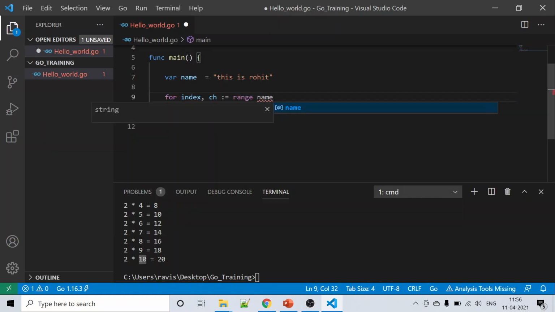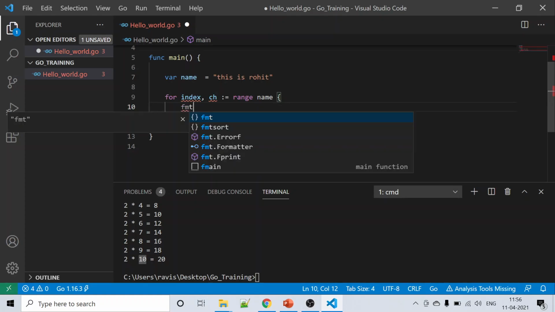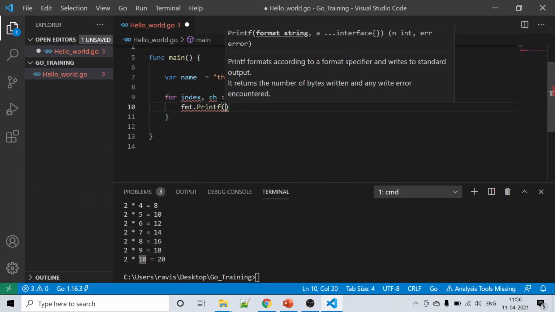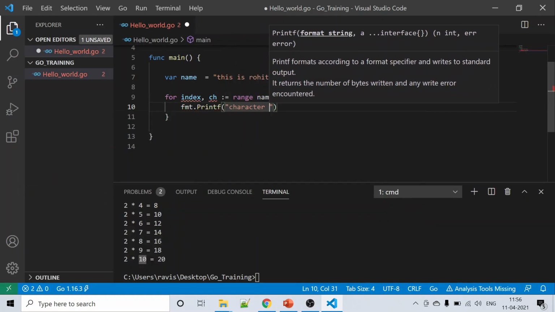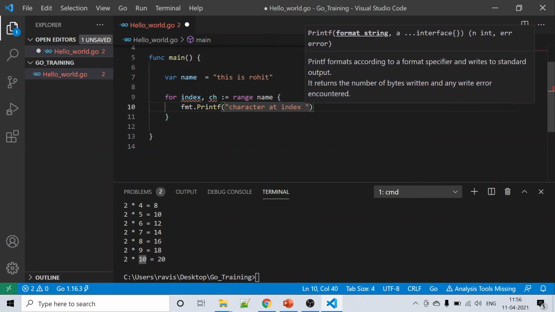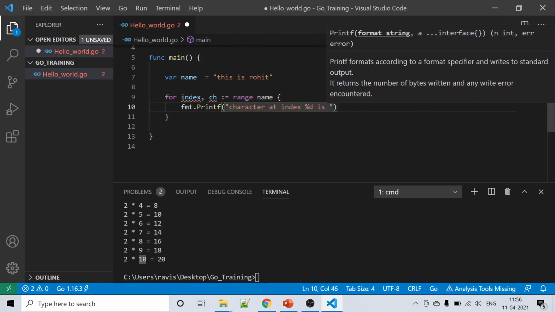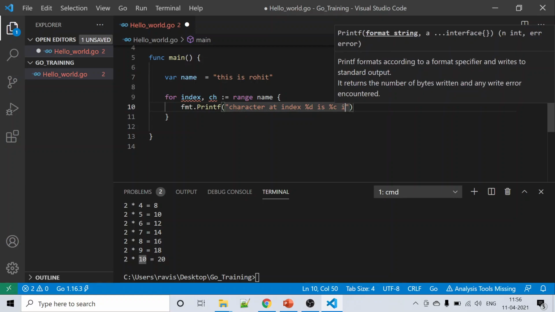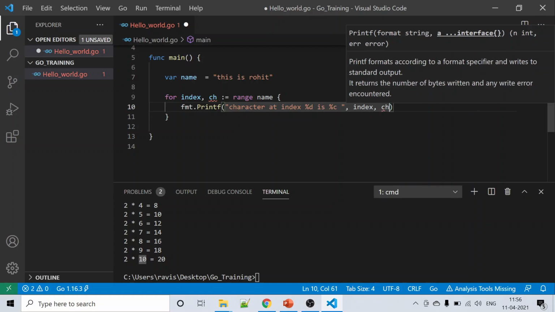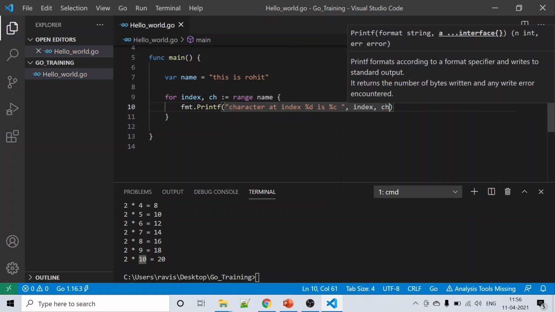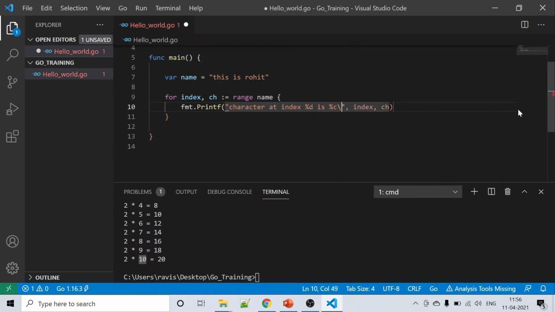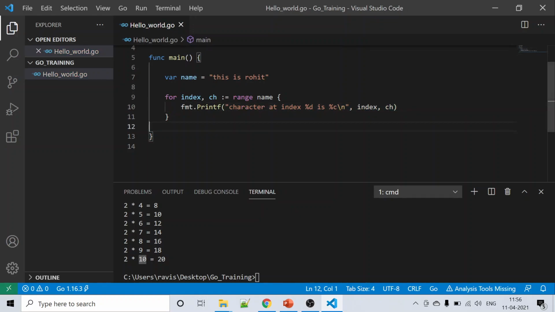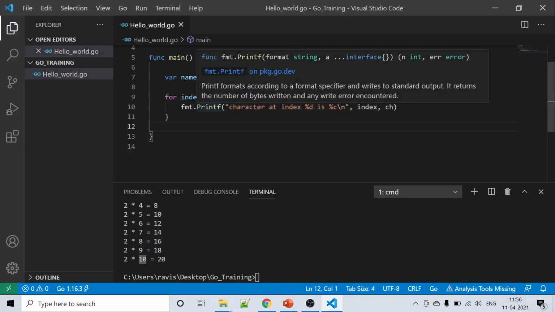of empty character at index %d is %c. Okay, comma comma page, right? So as you can see what is happening here, I will explain it, right?